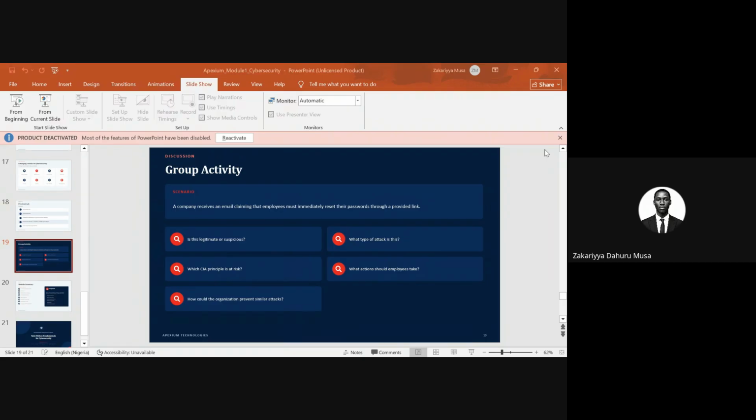So which CIA principle is at risk? Who can answer this? Okay, before you answer this, what do we mean by CIA first? Okay, Mr. Buhari. CIA triad, that's confidentiality, integrity, and availability. Yeah, this is true. Confidentiality, integrity, and availability. So which CIA principle is at risk if the employee clicks the email? Is it confidentiality, integrity, or availability?